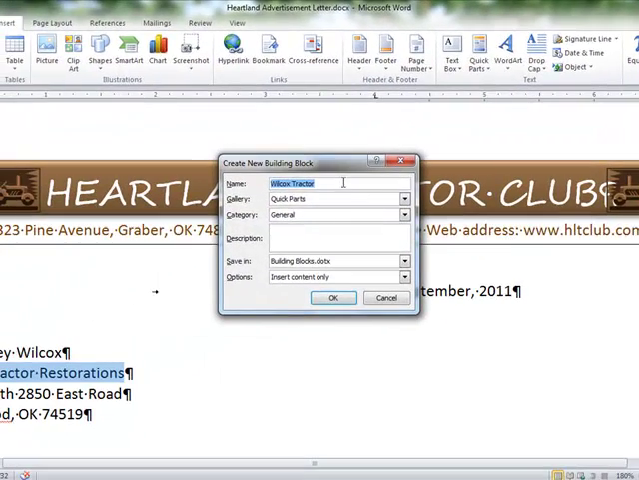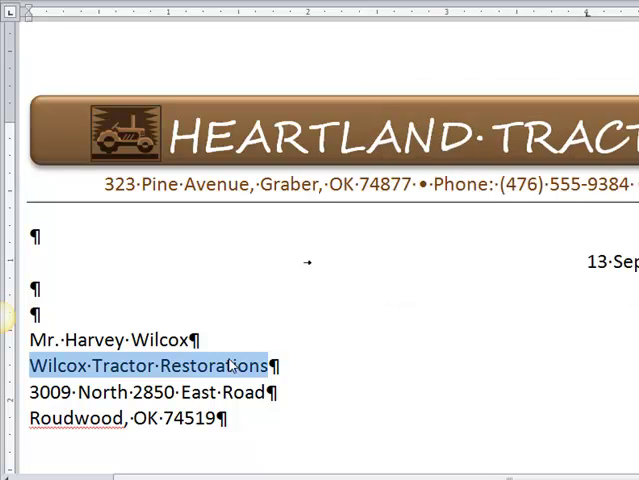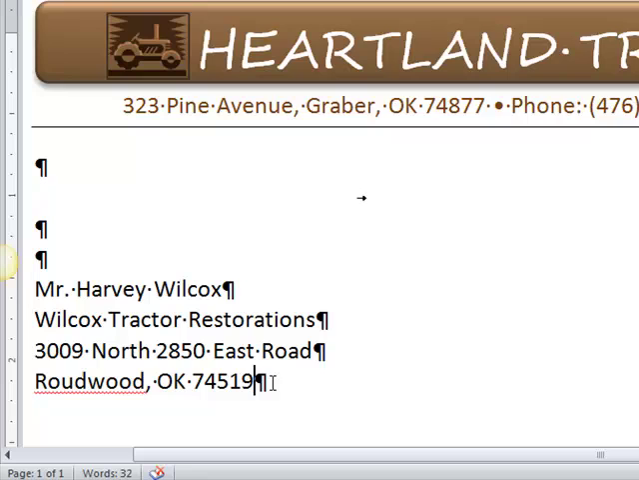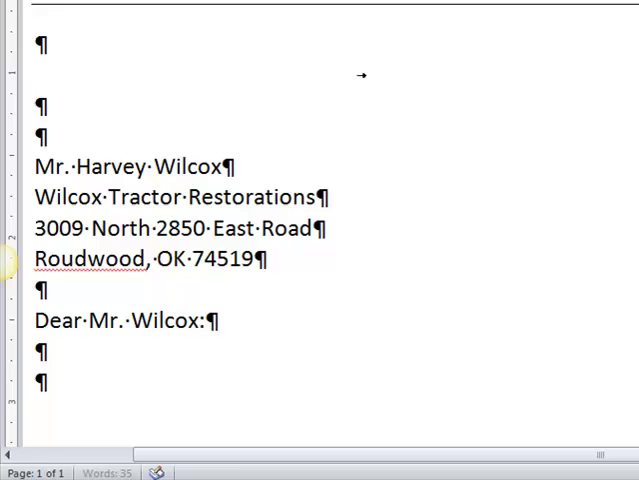Now we're going to change this name to WTR, and we're going to choose OK. Now Wilcox Tractor Restorations is a Quick Part. We're going to use that later, so just hold on. Then we're going to go here and start typing, Dear Mr. Wilcox. And we're going to hit our Enter key twice.